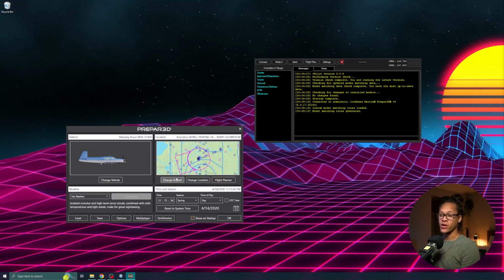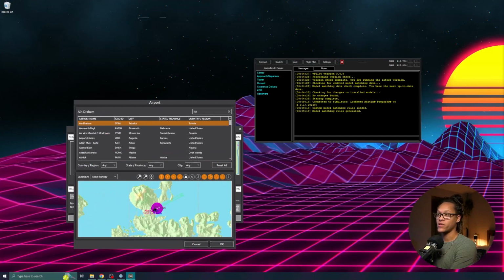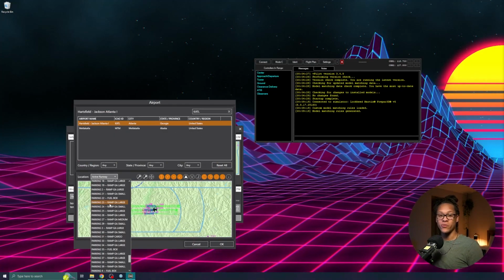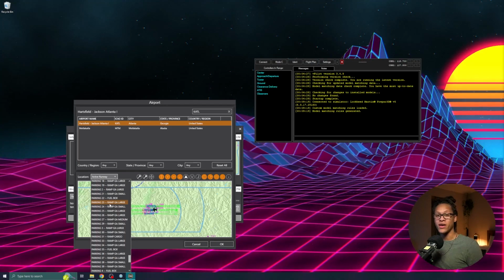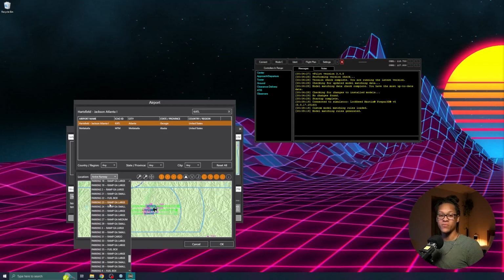First, we'll have to change our airport location. For this, I'm going to type in Kilo Alpha Tango Lima. When starting up VATSIM, we want to make sure that we're not on an active runway or taxiway as to not interrupt other traffic. Because of this, I'm going to choose a different parking spot.